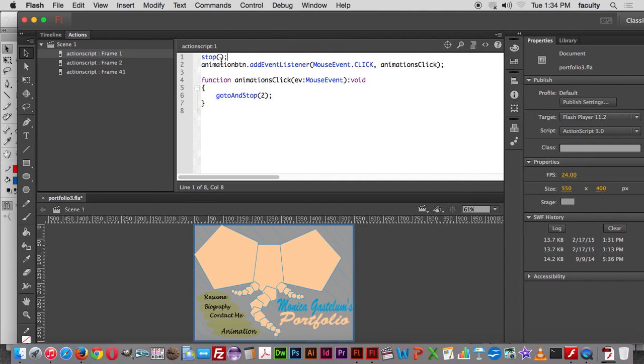There should be a semicolon there. Anyway, stop. So when you open it up, it stops on frame one, right? Then on line two, basically saying, look for or target the animation button right here. Listen for an event, which is in this case a mouse event. And when you click on it, do this particular function.